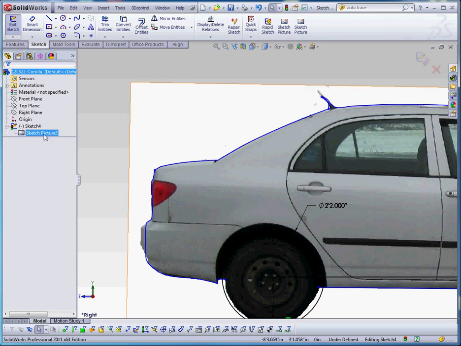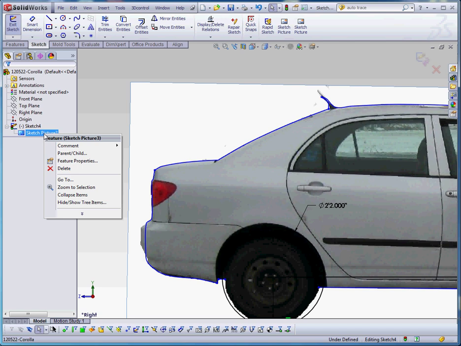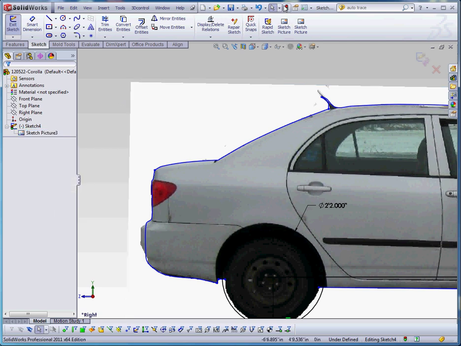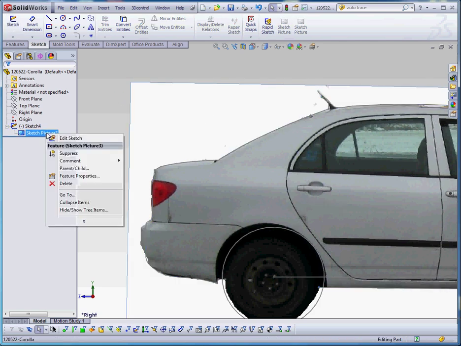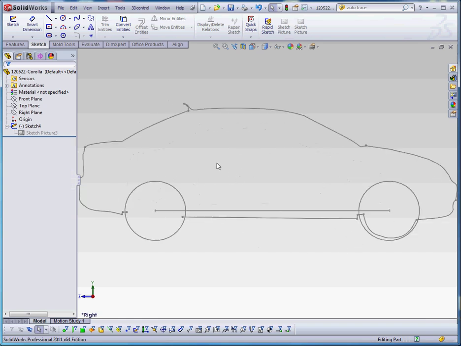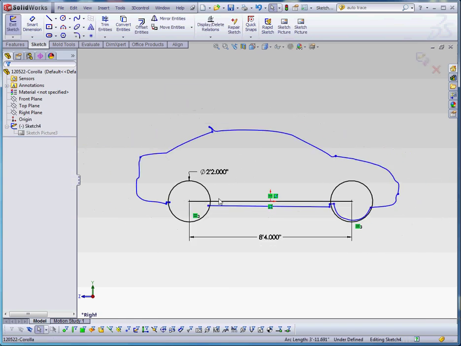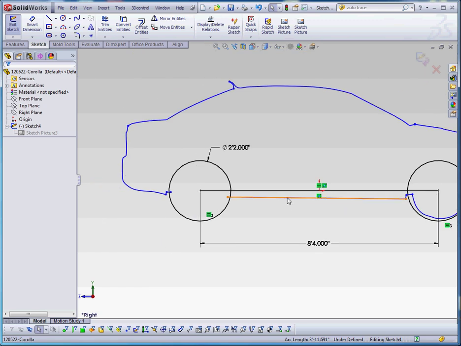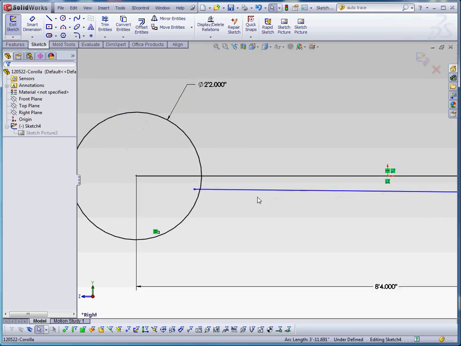Now, if you want to get rid of that sketch picture, not necessarily get rid of it, put it in the background. Let's go ahead and rebuild this first. Right-click on it, and you can go ahead and suppress that. What it does is it leaves your sketch elements in there for further manipulation. So it actually does a pretty decent job. I'm going to go ahead and stick with this line down here.